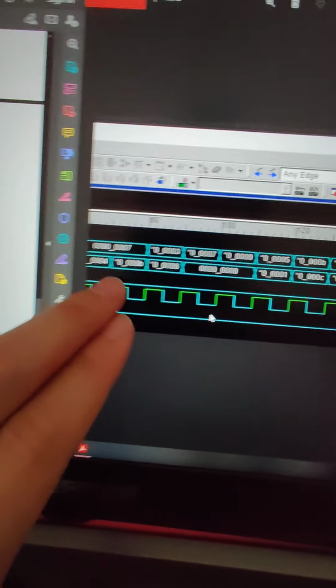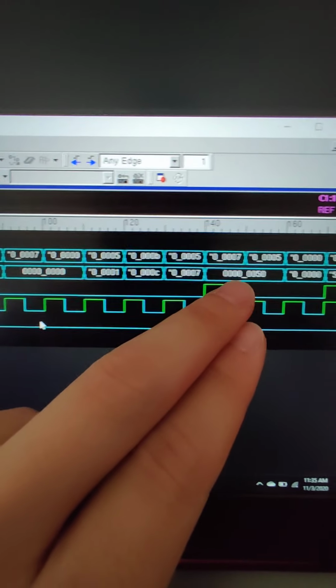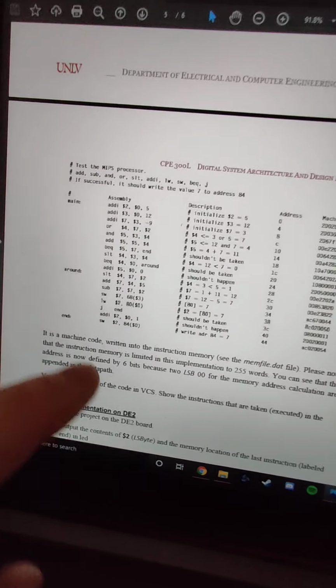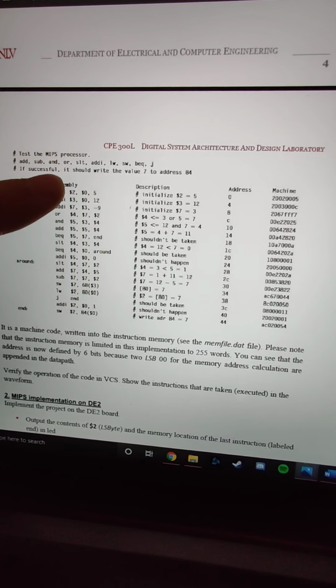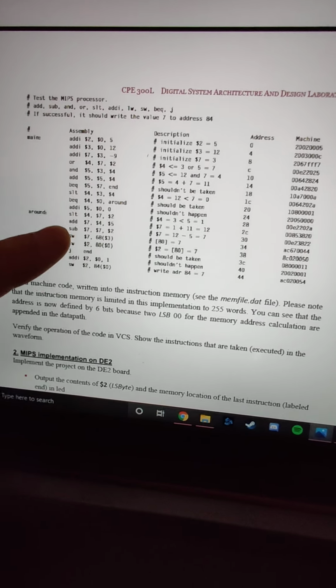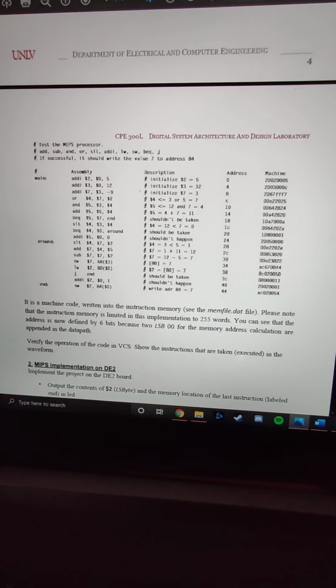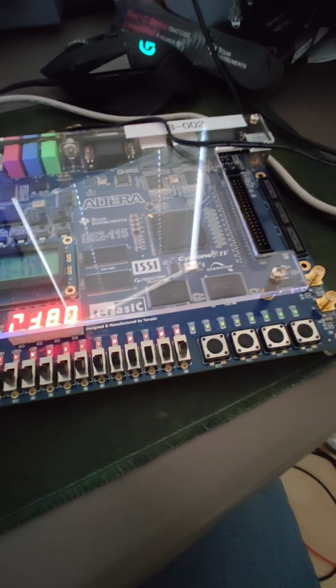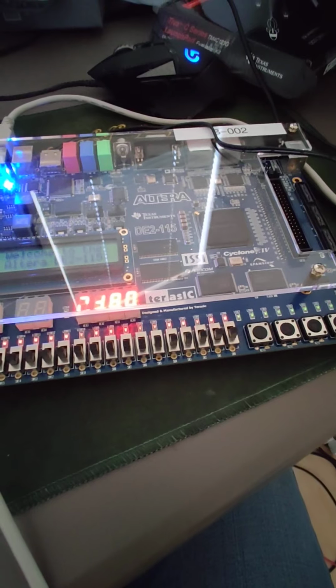And then, of course, all these outputs, as described in my lab document, are corresponding with the results of each instruction that we see here. As you can see, the code is working properly, and it's working properly on the DE2.